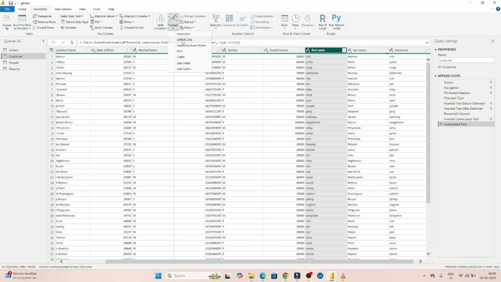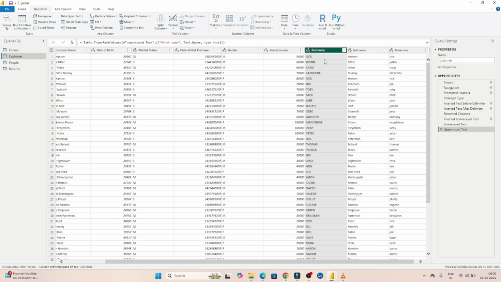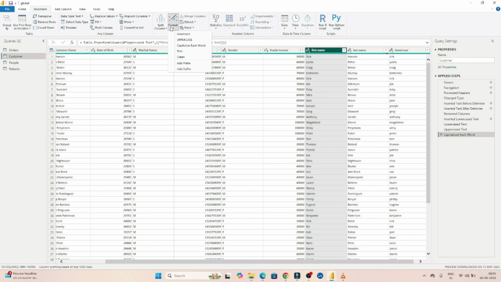Suppose you want to convert into uppercase, click on the uppercase, and everything will convert into uppercase. If you want to capitalize each word, meaning the first letter in a capital letter and the rest in lowercase, click on capitalize each word. You can see the first letter only is a capital letter. Similarly, if you want to remove any space, you can click on trim and it will remove the space.